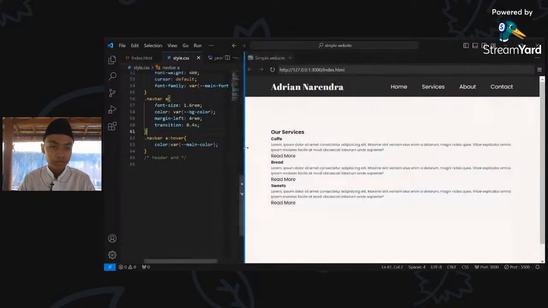Transition 0.4s is for making it smoother. For example, if we didn't use this, wait, let's try and see. If we didn't use this, it will be like that. It's not pretty to see.